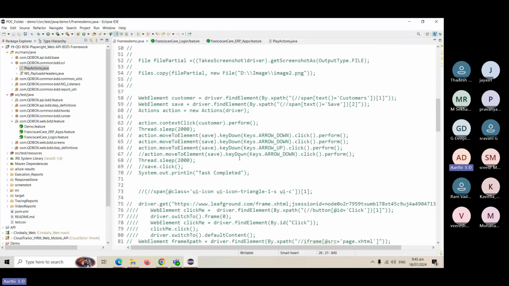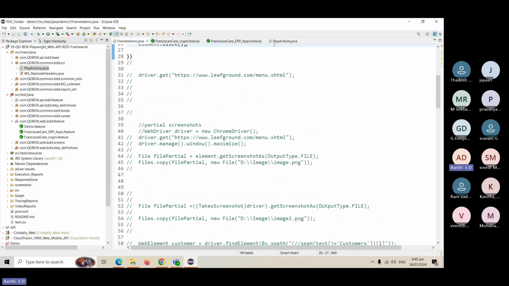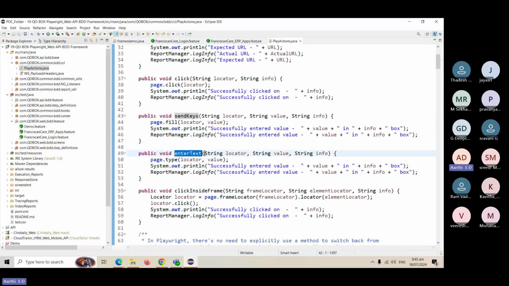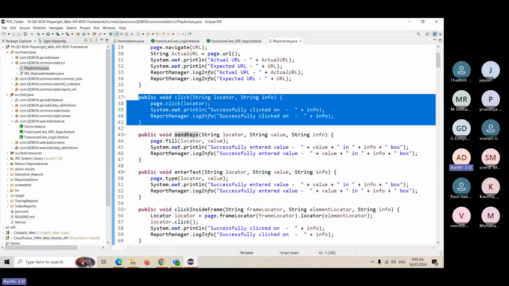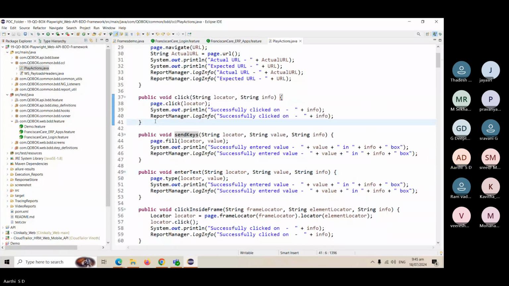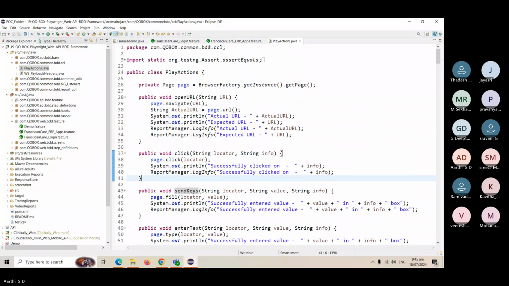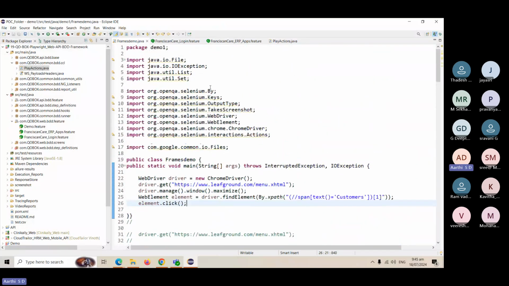The day before today's class, I gave that task, right? Write a method for send keys, write a method for click, write a method for the rest. Have you done that? If you have done that, you will understand the usage of these methods. I hope I gave that task, right? Have you all done that?